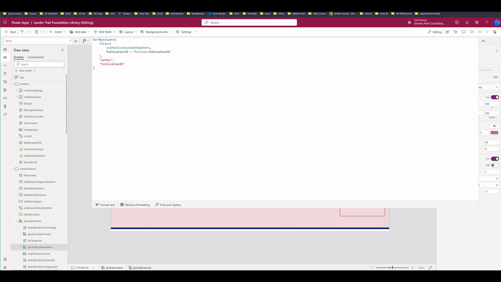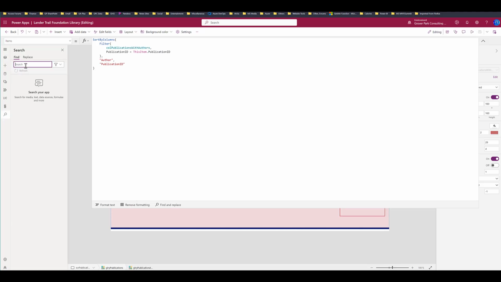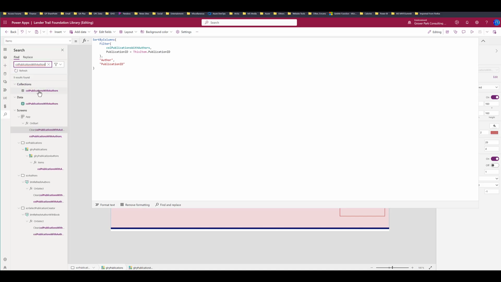First, we have to find the place in the application where I created the Publications with Authors collection and populated it with records. We have a very straightforward way to do that. In PowerApps, on the toolbar here on the left, we have a search function. So I'm going to copy the term, select search, and paste it into the search box, and it's going to show me everywhere within the entire application this collection appears. I'll skip the first part. It's a collection in the data.